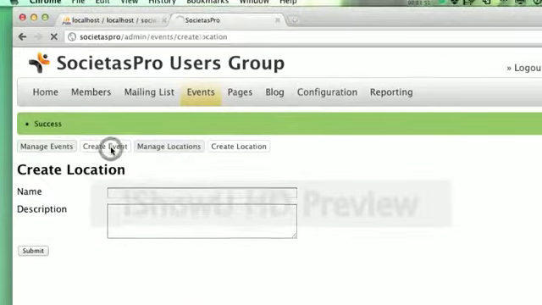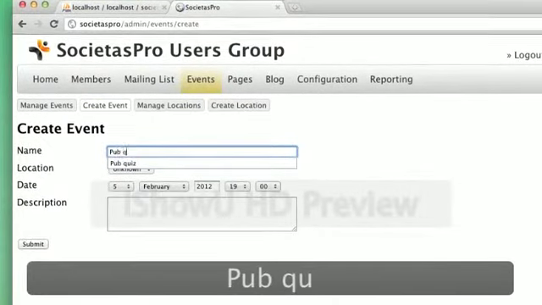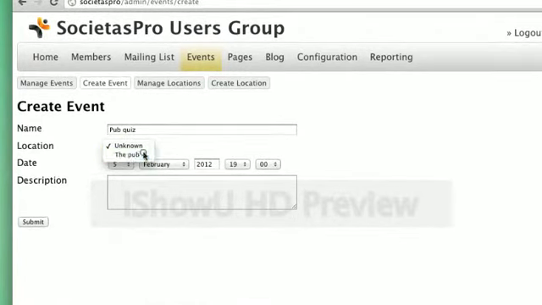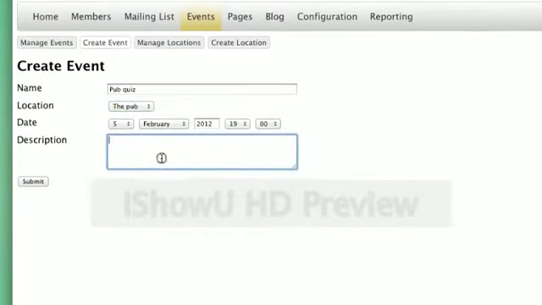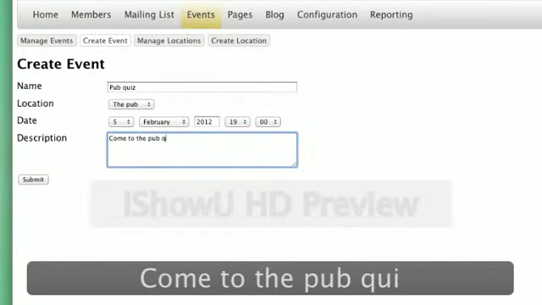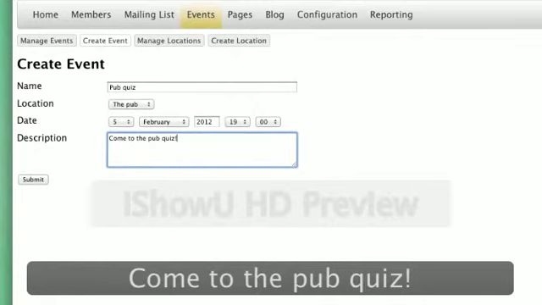Now I'm going to go create an event, and it's going to be a pub quiz, and of course it will be happening at the pub. By default, it sets up for 7 PM tonight. I'll tell people to come to the pub quiz.